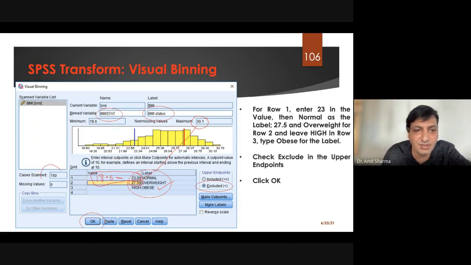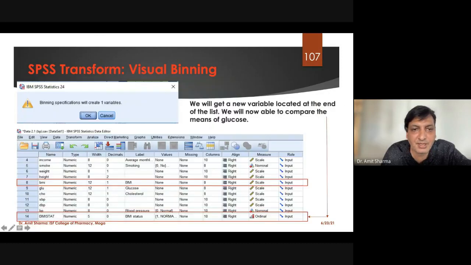And here it is showing the maximum cases, that how many cases are there in the sheet, and that is 150. So this is the method that row 1 enter 23 in the value, then normal as the label will be given, then 27.5 and overweight. See, so this normal, overweight and obese you have to type yourself, that what names you want to keep for which group. And as you click OK, this is the sheet.